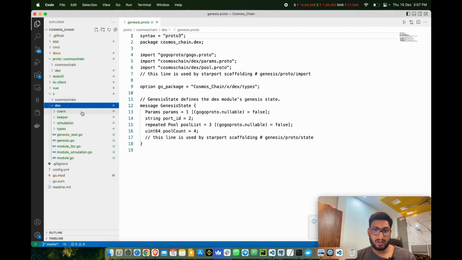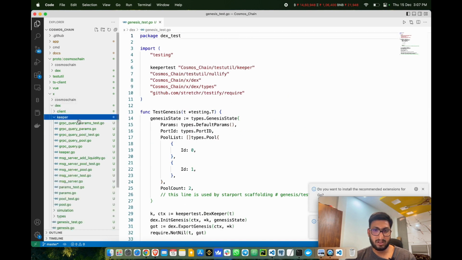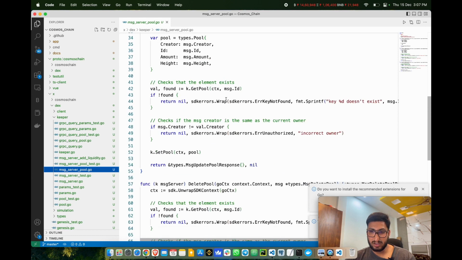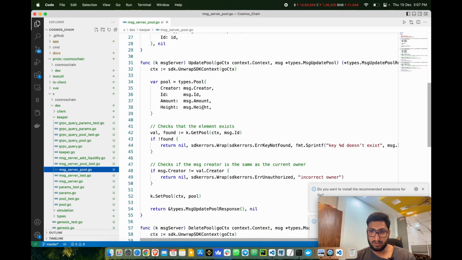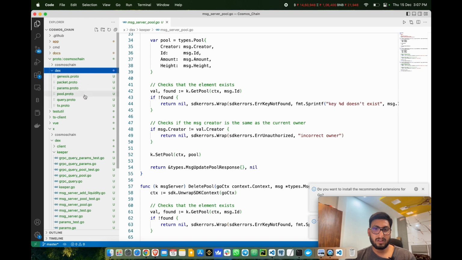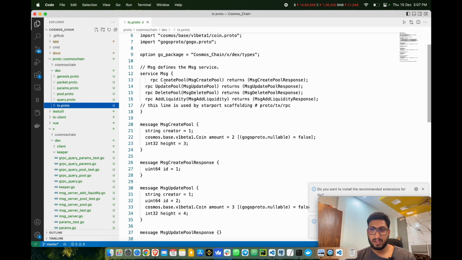If I go to the Genesis file, simulation, keeper, message pools go, you can see here the pool updates: create pool function is added, update pool function is added, delete pool function is added. And on the transaction service, you can see create pool, update pool, delete pool, and add liquidity is added now.